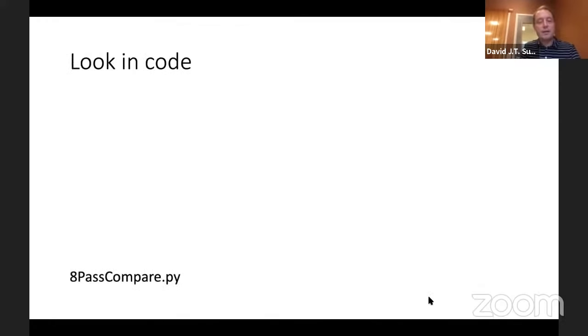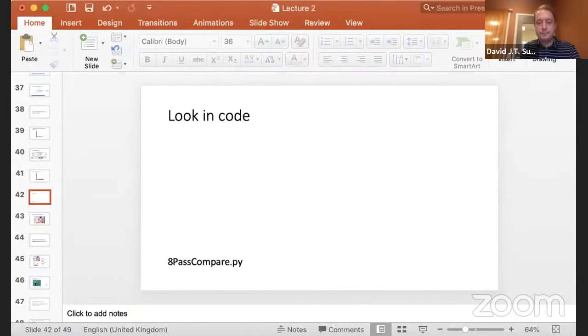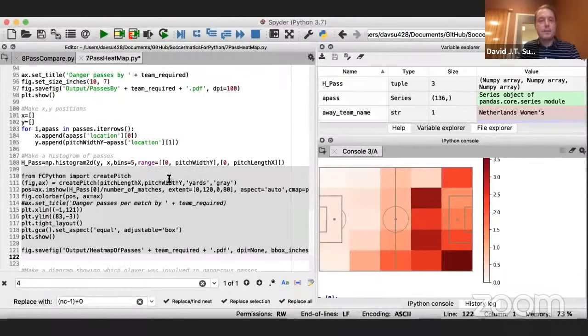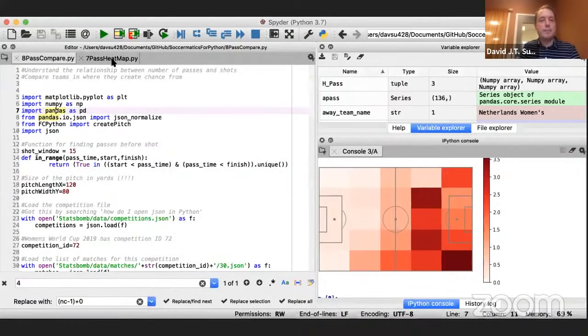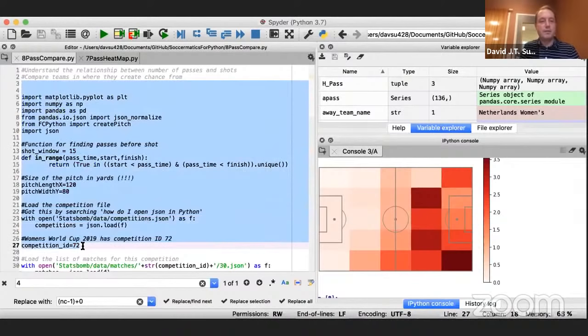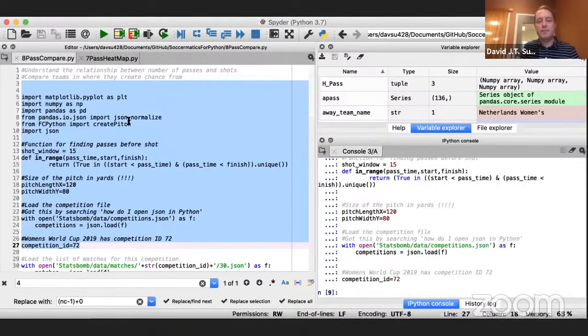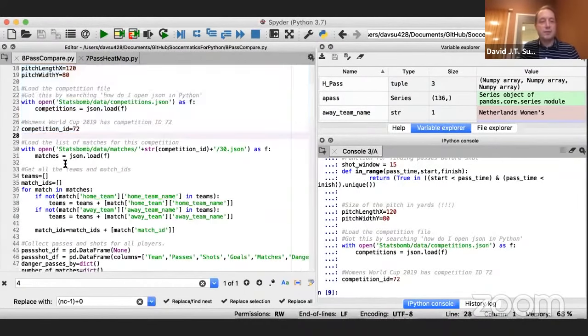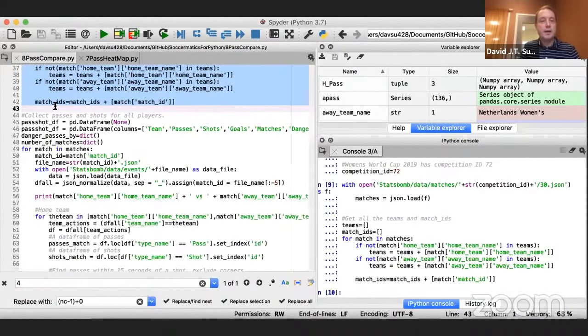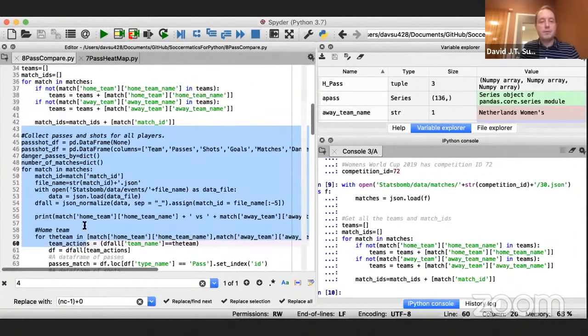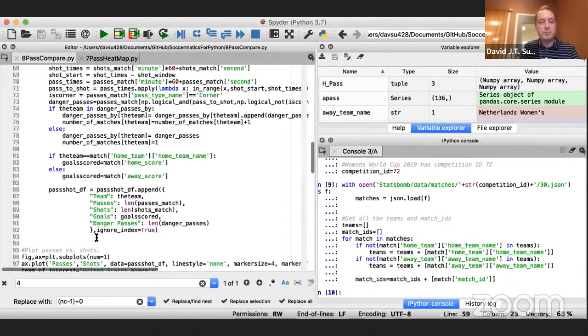Okay, let's have a quick look in the code again then. I will now go through this code, the pass compare part, just loading in the data to start with, the normal types of things, finding the matches that we're interested in. And then I'll run this and then explain it during the time I'm running it.